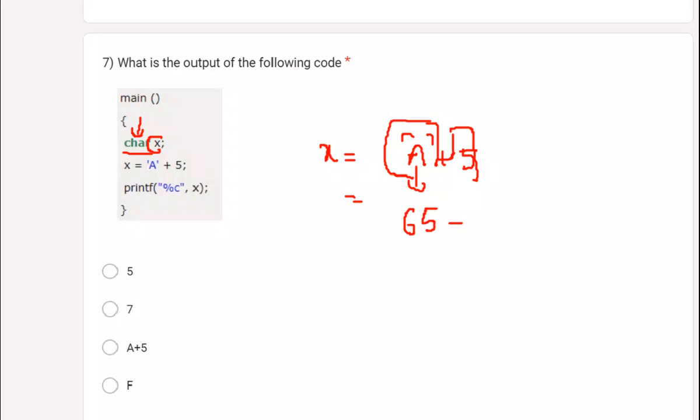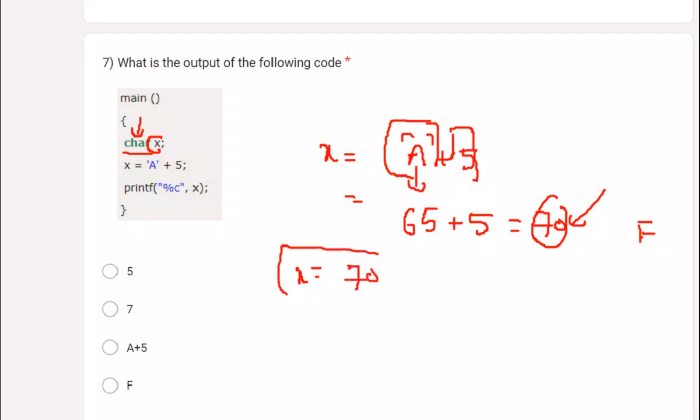That 65 we are adding to 5. Now it is 70. So the ASCII code of 70 is F. That means when you are trying to print, 70 is stored in X, but you are trying to print the character at 70. So what is the character at ASCII code 70? Here the ASCII code is F. So F will be printed.